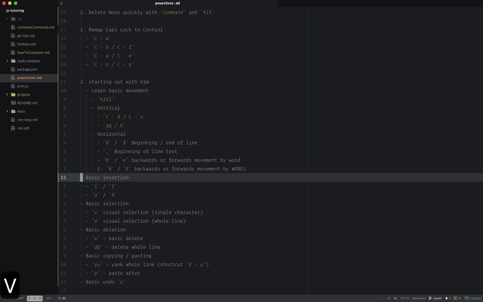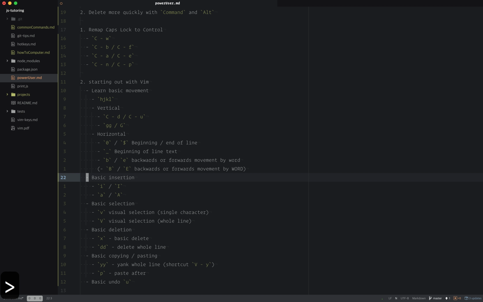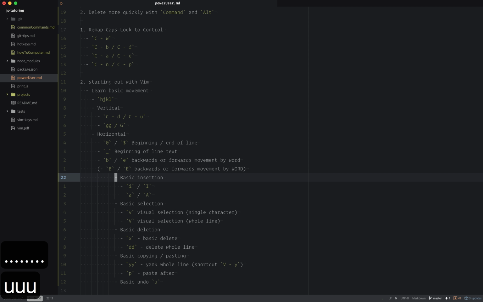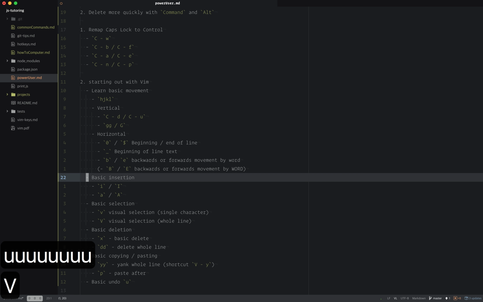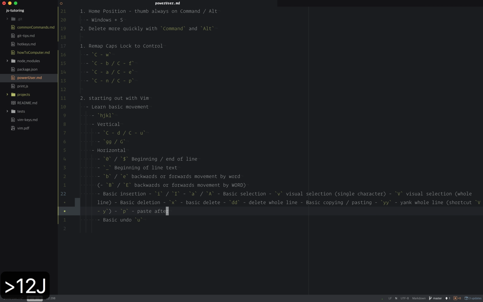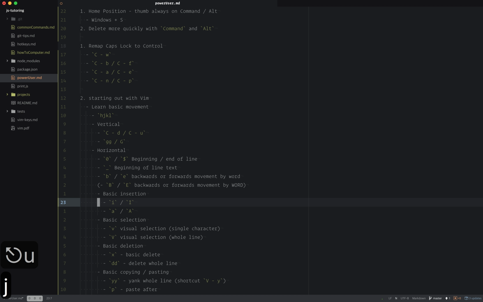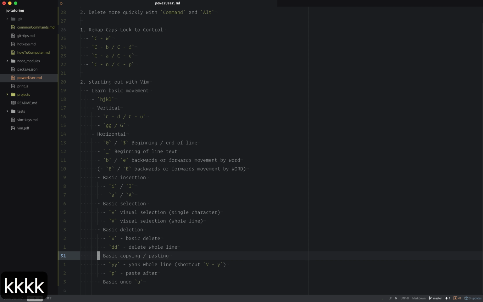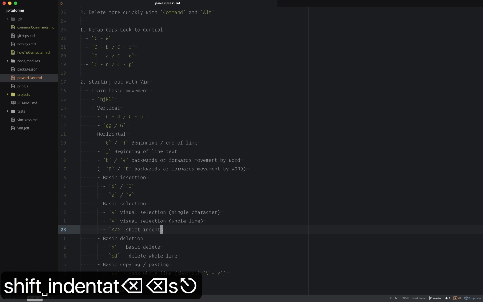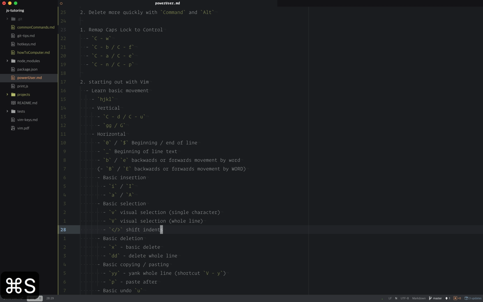And that also kind of introduces the period key, which just repeats the last command, which is nice, especially so you don't have to do this over and over and over again. You just, whoops. Yeah, so that's pretty nice. Let's see, basic select. I guess we'll put that over here. It's not exactly the same, but yeah, shift indentation, whatever. What else?